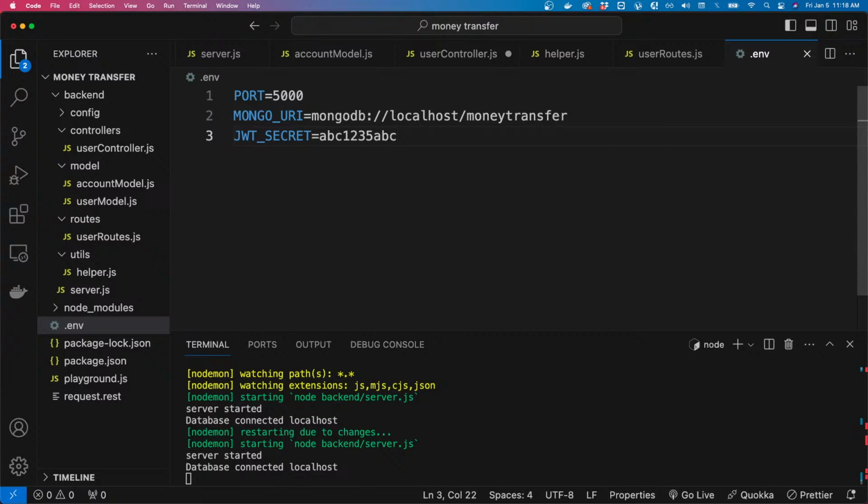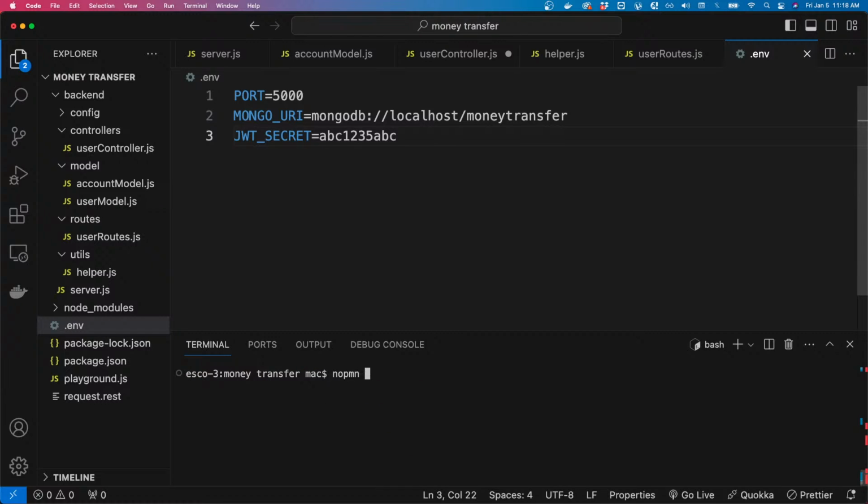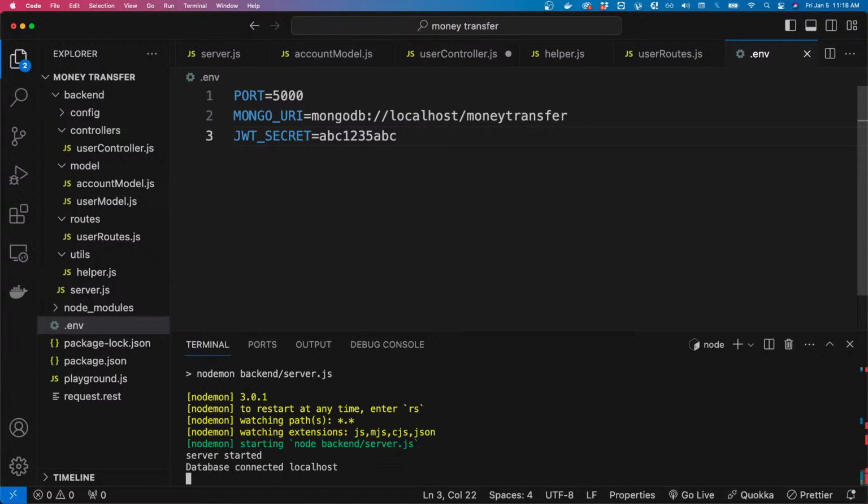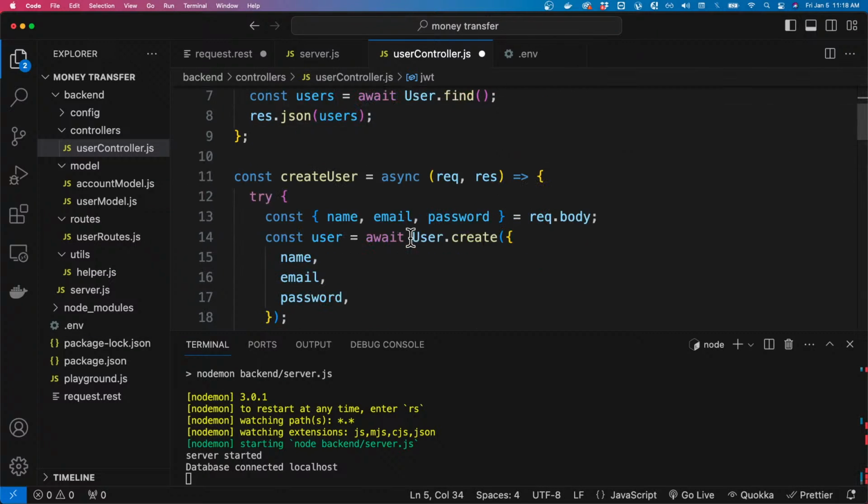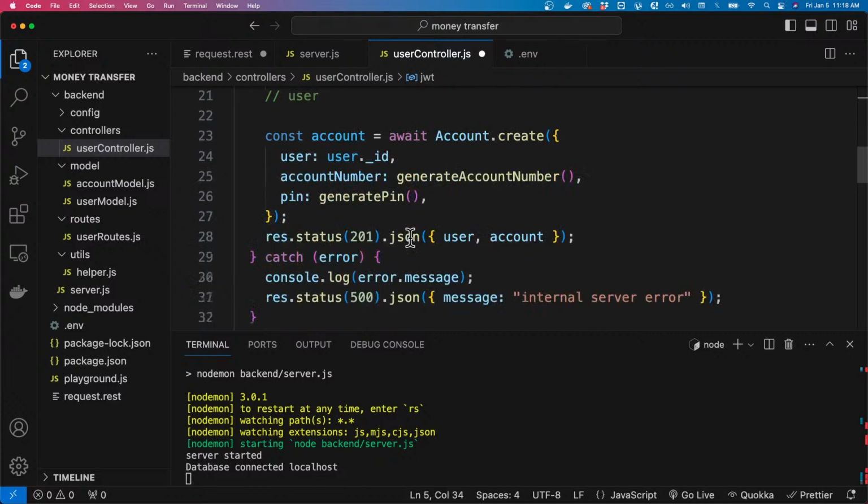Since we touched on the environment variable, we need to restart our server and write npm run server. Okay, that's working. So let's close some of these, we don't need this. We don't need the account model. We don't need the user model. Basically, we are working here. Okay, where are we?